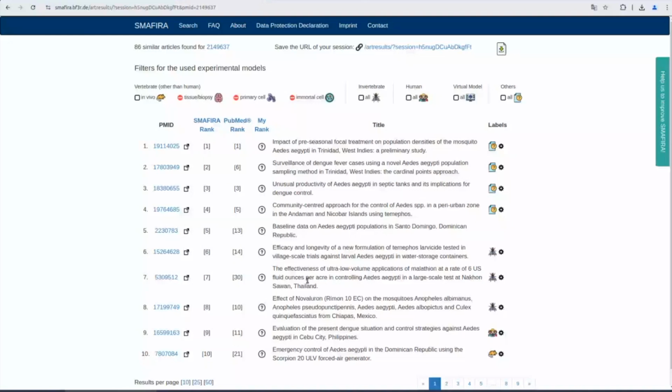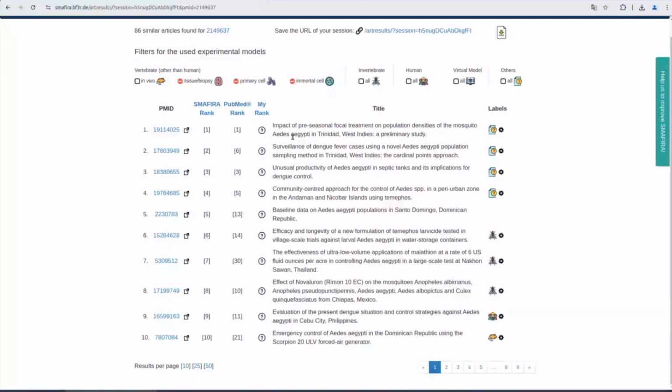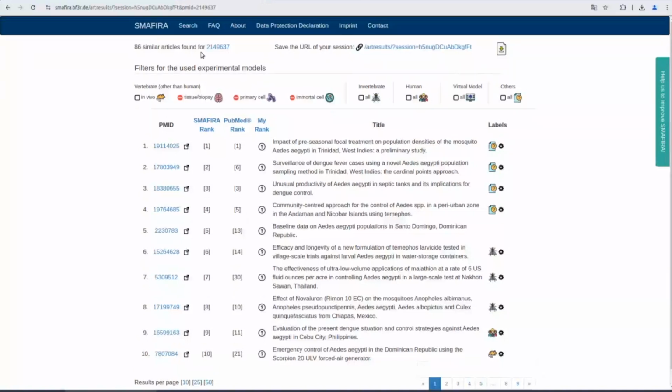So this is the results page, the typical list of results. You can get a different number of results per page, or navigate the pages. As I said, we get those similar articles from PubMed. For this particular one, we have 86. So the number varies a lot. It can be even 1,000 or something like that.